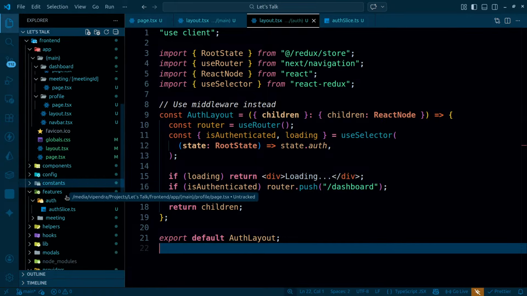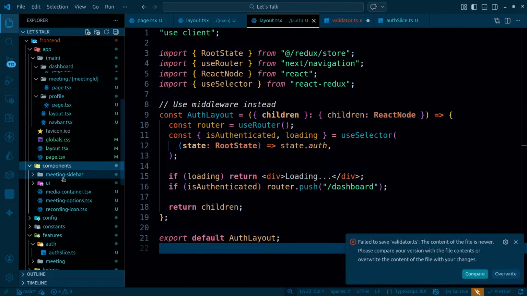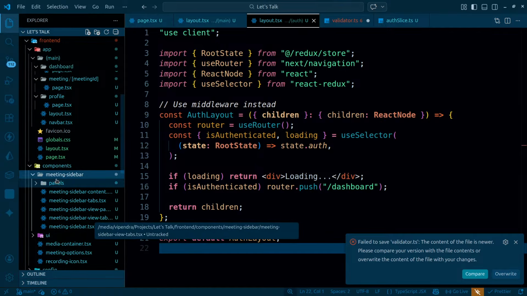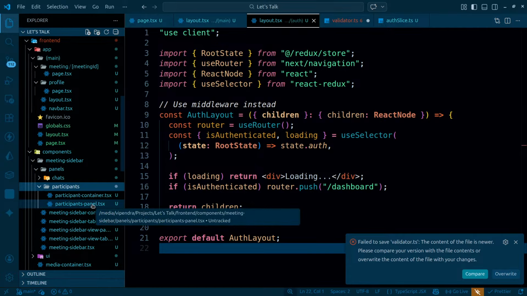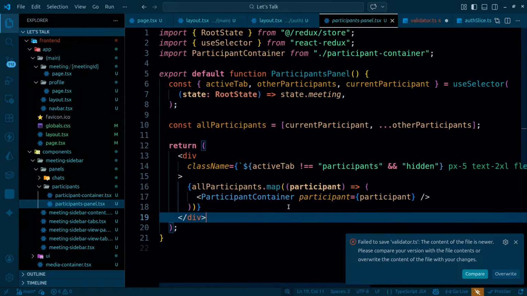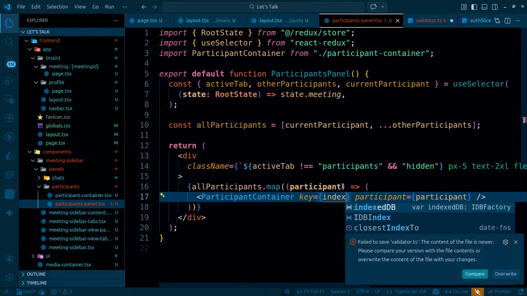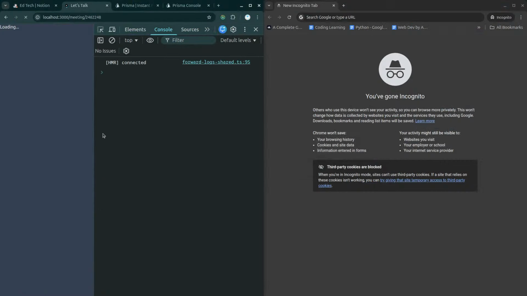First of all, participant panel. So components, यार क्या कर दिया मैंने? Components, meeting, panels, and inside panels, participants panel, inside participants panel, container panel, main one, and the key is gonna be index over here. Now the question is, where is the key? So let me add the key here. So at least got rid of this error. Wait for a while.